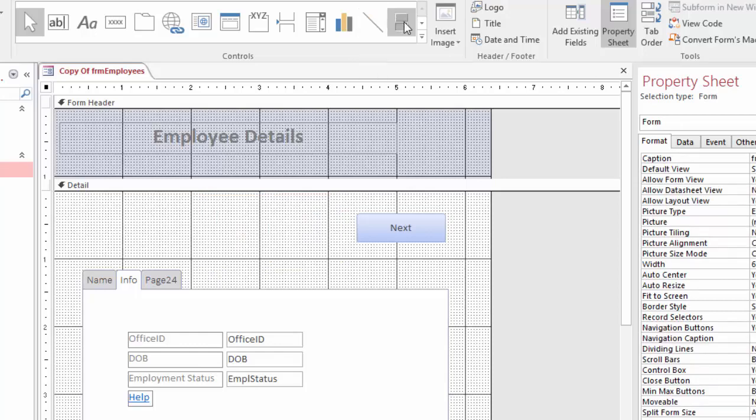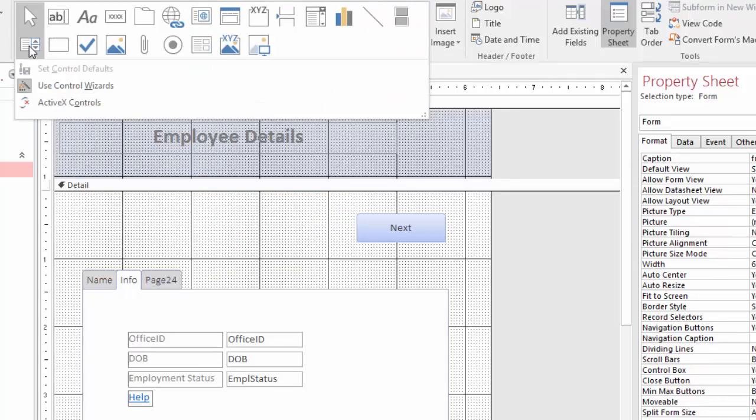We won't get too into dropping in lines or toggle buttons. There are a couple more that I want to show you. You can just draw a rectangle. You can do checkboxes. You can do an unbound object frame, attachments, option buttons, a subform or subreport. So in other words, this is a form here, but we can have an additional subform below that. So this is an unbound object frame, this is a bound object frame, and then an image.